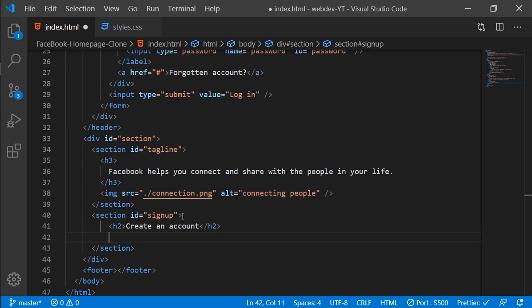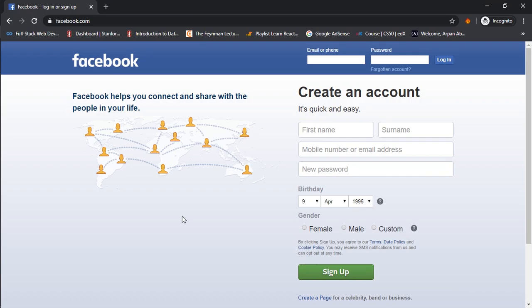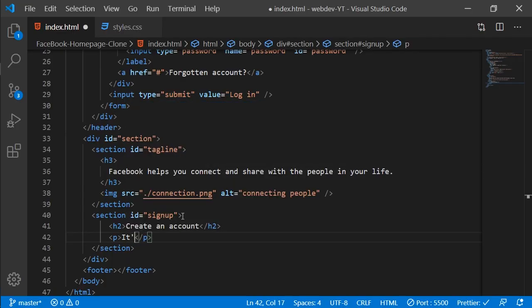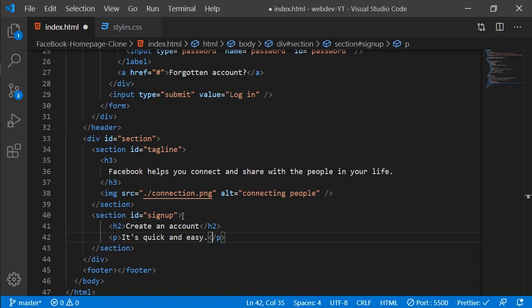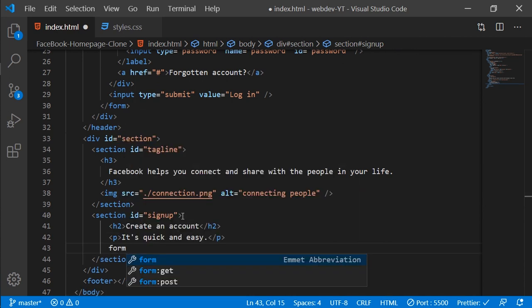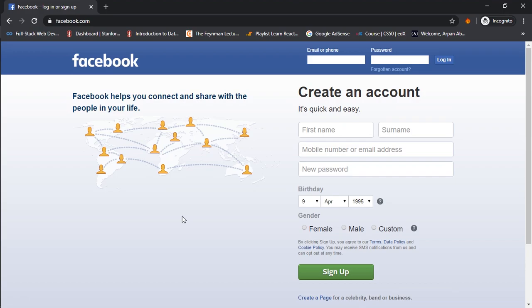And we'll add a paragraph. It's quick and easy. Full stop. Now another form, and the action will be pound because we are not redirecting this form anywhere. And now the actual magic starts.